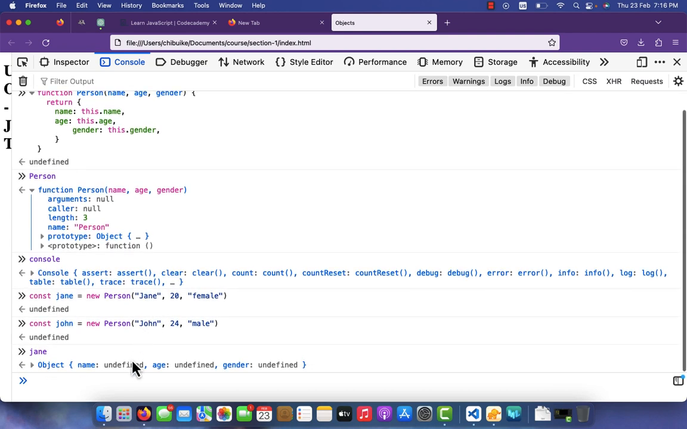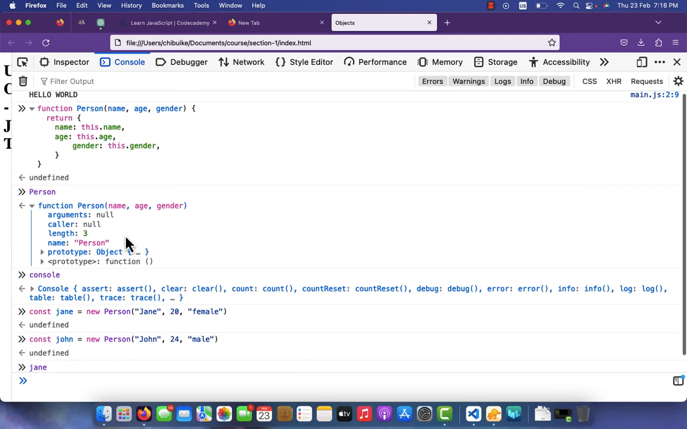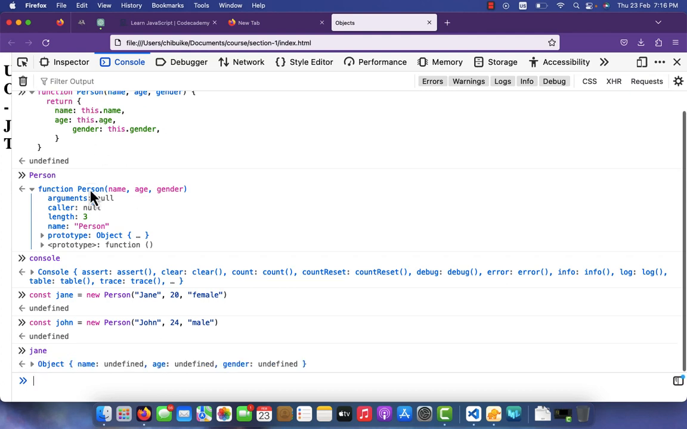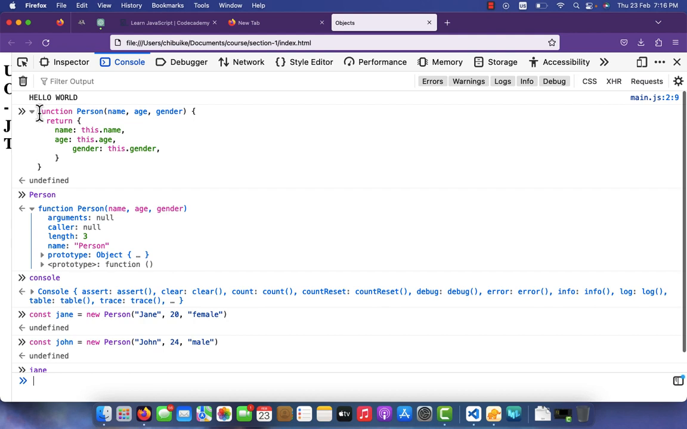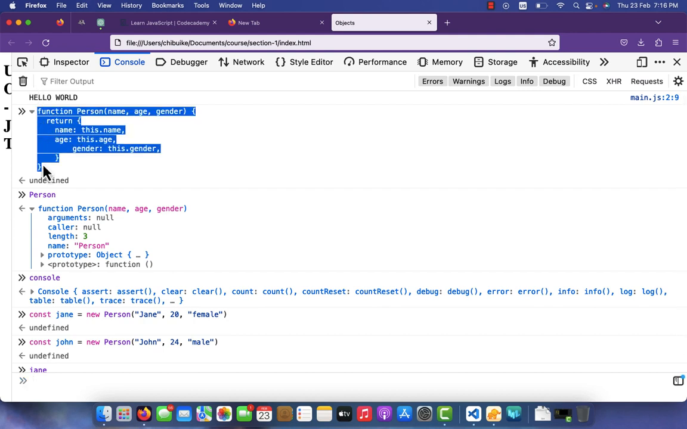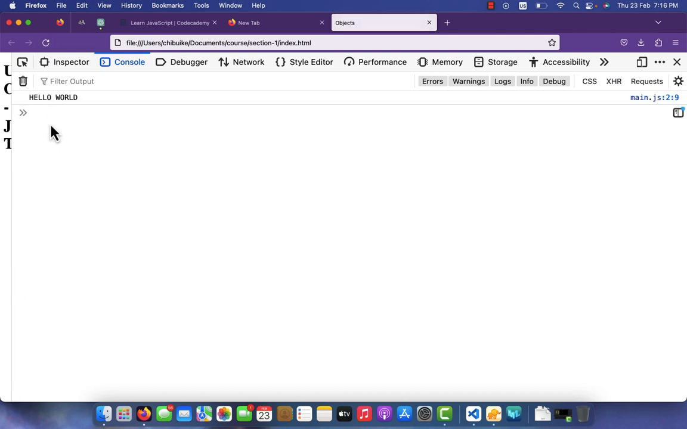Now if I log Jane to the console, we're getting undefined. Oh yeah, I know why that is happening. We're using the this keyword. We have to actually not use the this keyword. So I'm gonna still copy this and refresh. Please pardon me. So what I'm gonna do, I'm just gonna return without doing any of this.